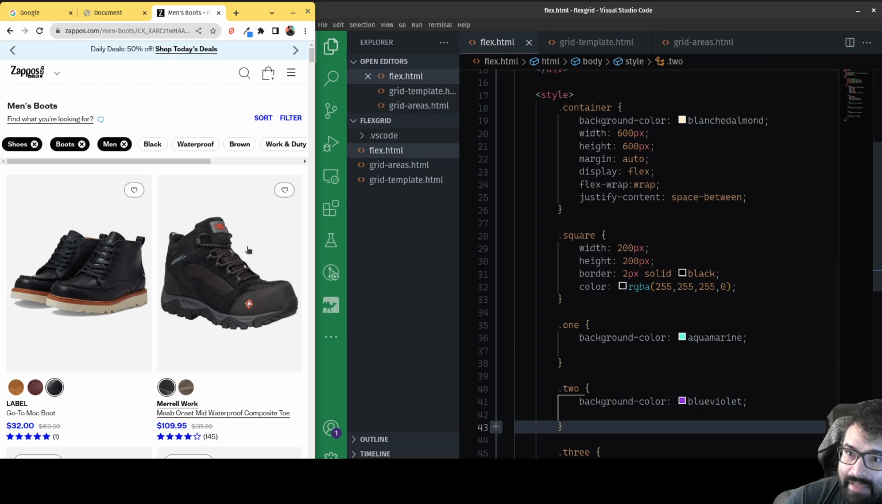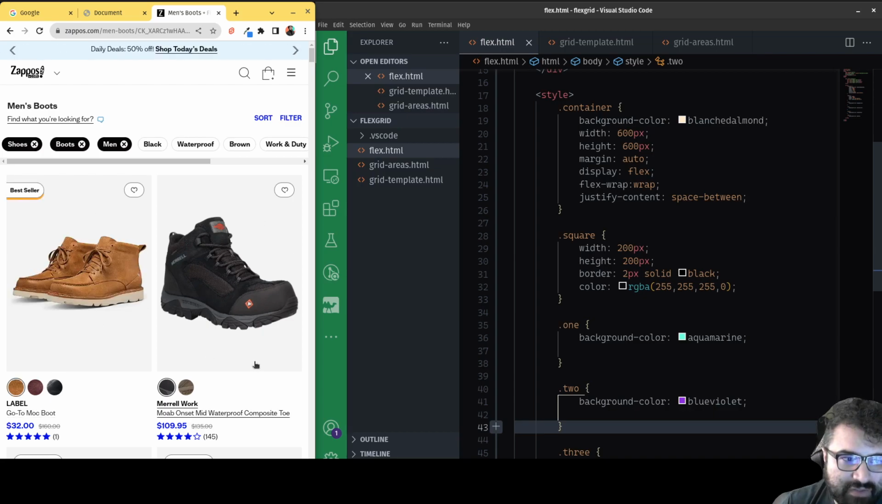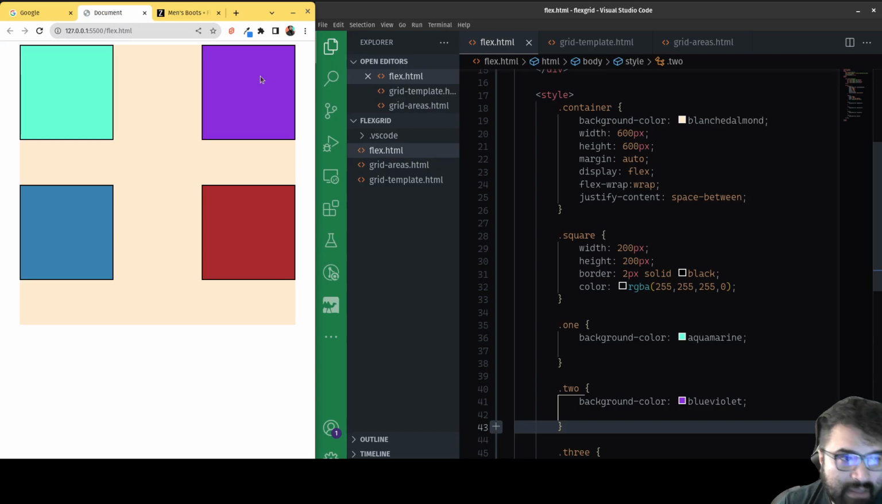Oftentimes when the number of items that are going to be children are unknown. Like I just don't know how many flex children there will be. Flexbox is going to be much easier for handling that unknown number of children. Okay, so great for product cards. So that's Flexbox. Now let's talk about Grid.